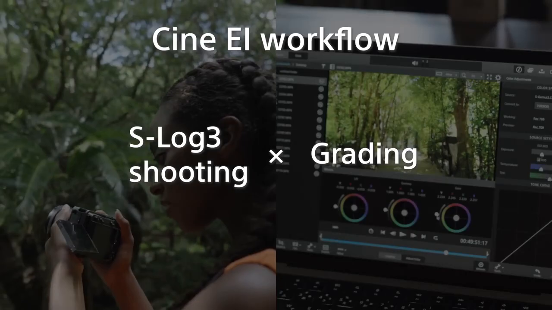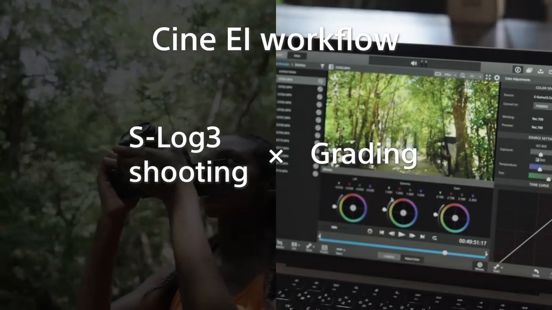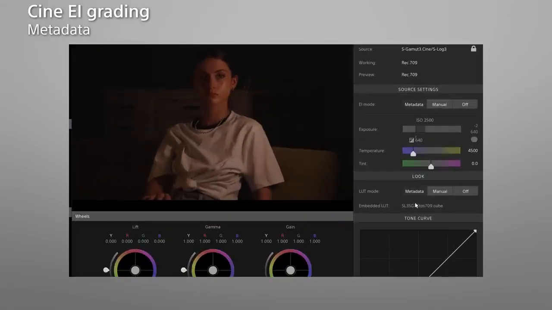Now we'll use the Catalyst Browse software to perform a basic grading like we did in part 1. Both LUT and EI data are embedded in footage recorded with the FX30. So when that footage is imported into Catalyst Browse or other compatible editing software, the LUT and EI settings used during recording are automatically applied.